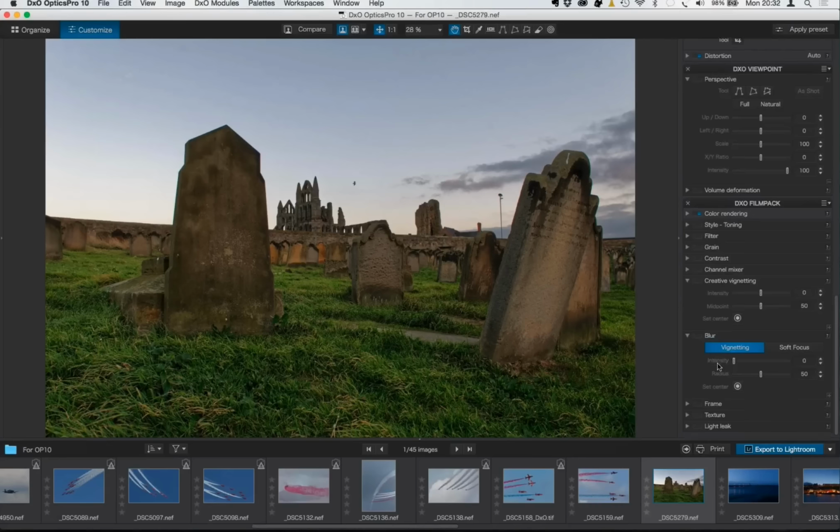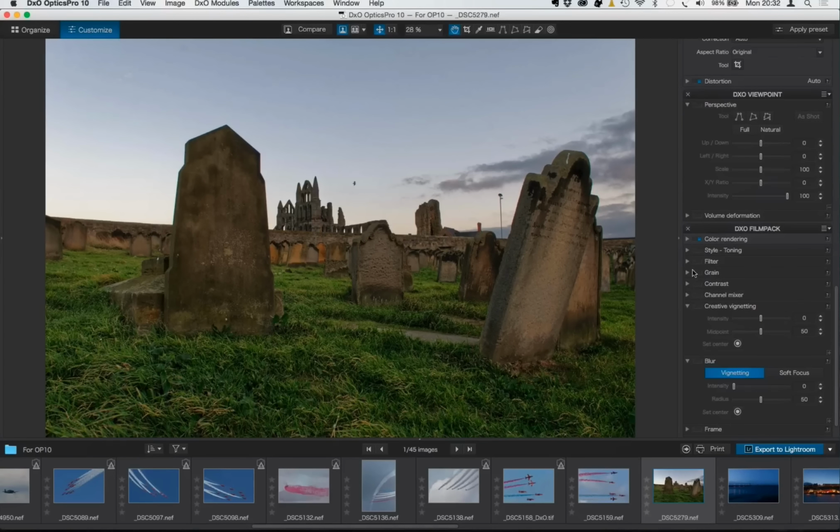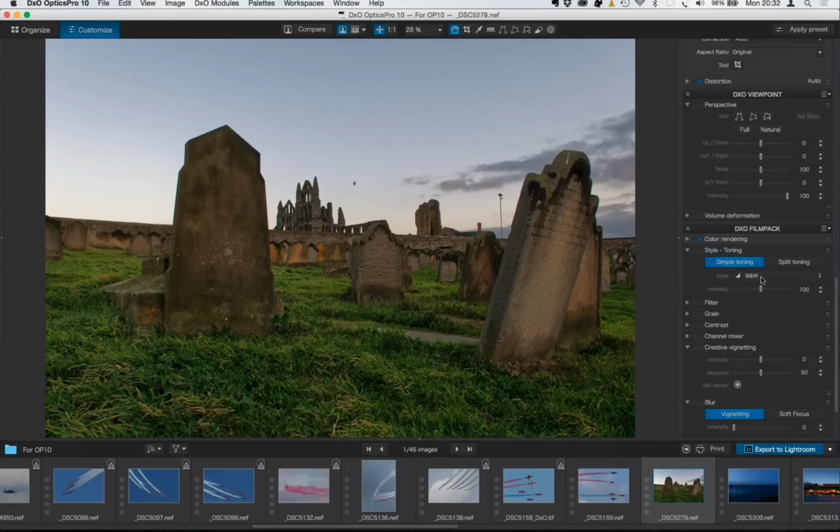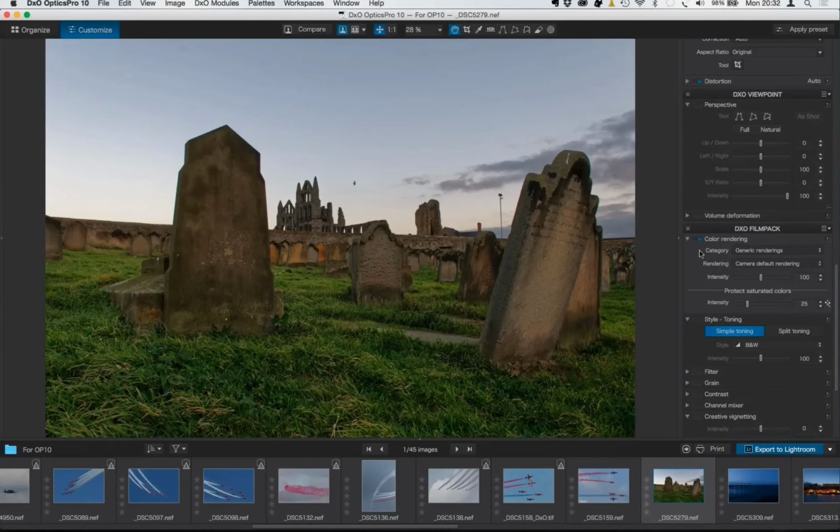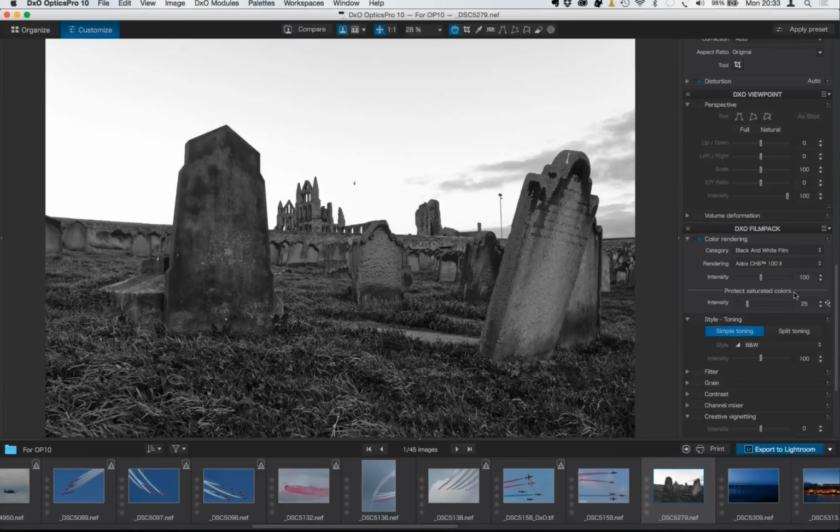So I'm going to come down here to Film Pack, and I'm going to take a look at style and toning, and I could be choosing black and white. Later on I'm going to add a little bit of sepia, but for now I'm going to come under the color renderings, and under these options I could look at different kinds of camera body rendering options. I'm going to go straight down to black and white film for this option. So I've got Film Pack installed, I'm going to black and white film, and a number of film effects become available to me for black and white film.